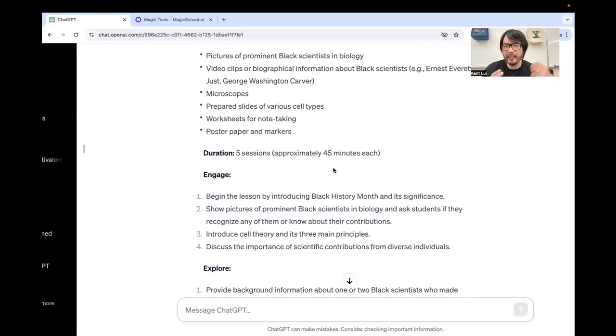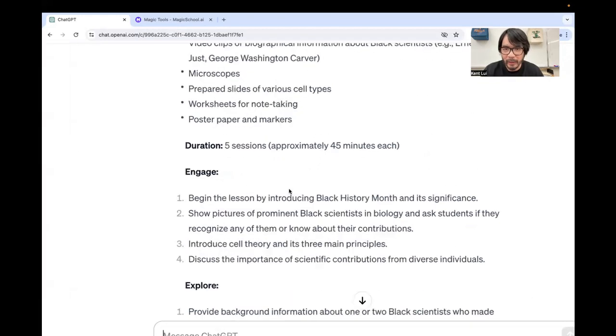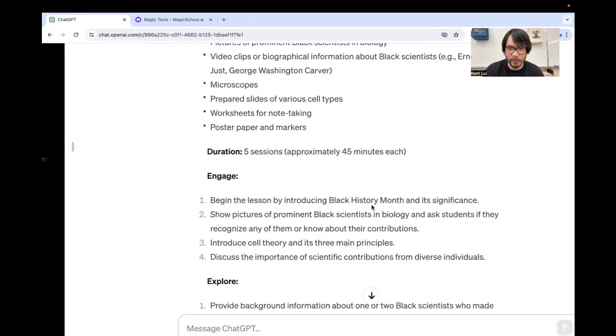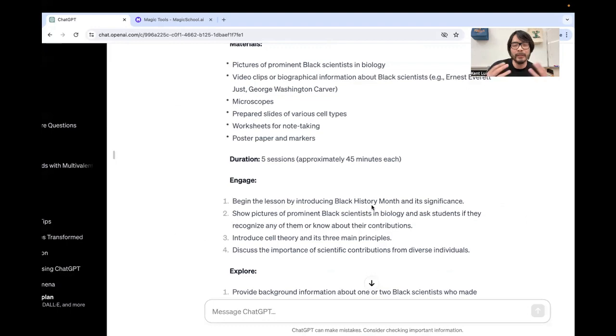Here's the thing, though. This is one thing that kind of bugs me about ChatGPT and AI, is that it's not very specific. As you can see at Engage, begin the lesson by introducing Black History Month and its significance, and then show pictures of prominent Black scientists in biology. Although this is a good start, if I was a teacher that wanted to save time, I just want to know, hey, give me the bare bones. Give me the ones that make the most impact. Some examples that I can share that I don't have time to search for myself. It'd be good if they put it in here, but unfortunately they don't. Therefore it's a little too vague, but it's a good starting point.